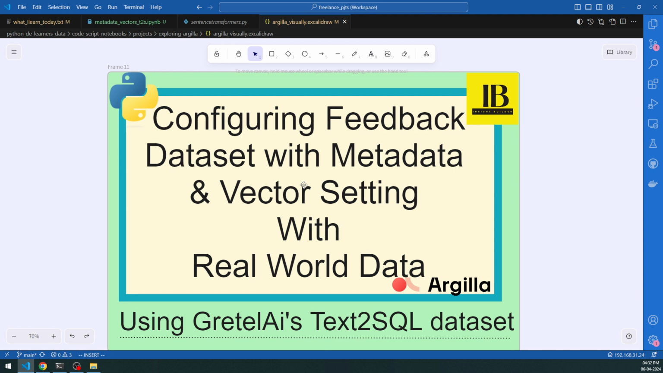Try working with Argilla and see how you can use it for your own AI development process of fine-tuning or developing a new model, training a new model completely from scratch. So these things you can try out.